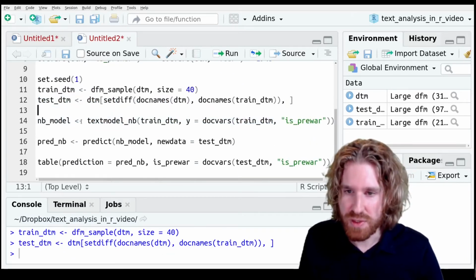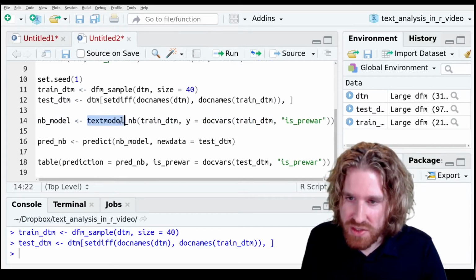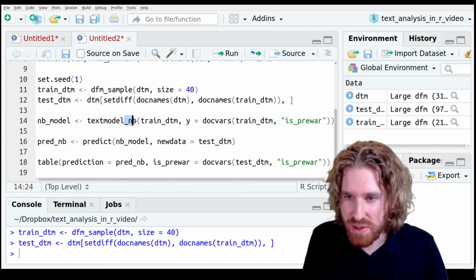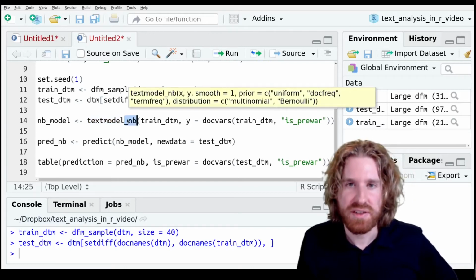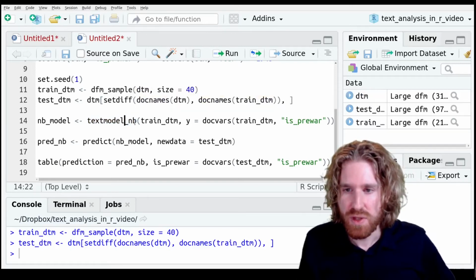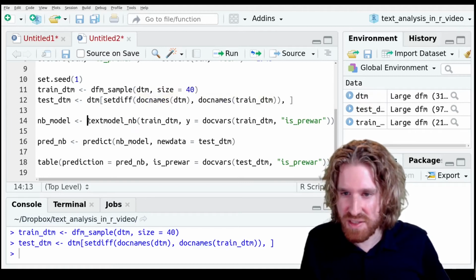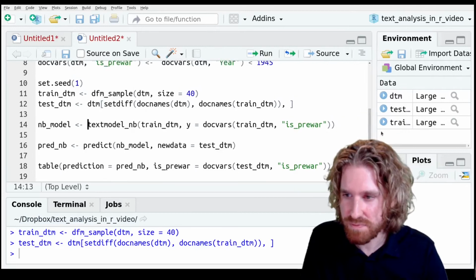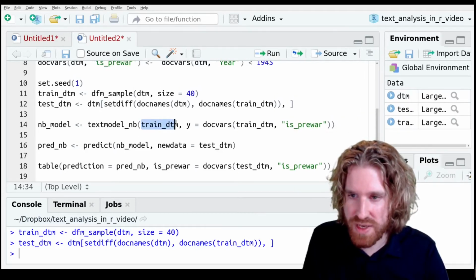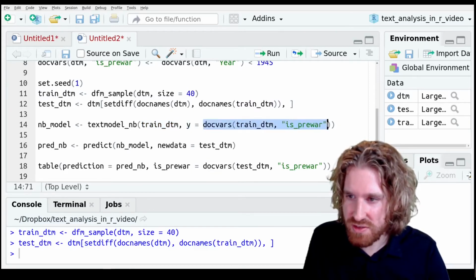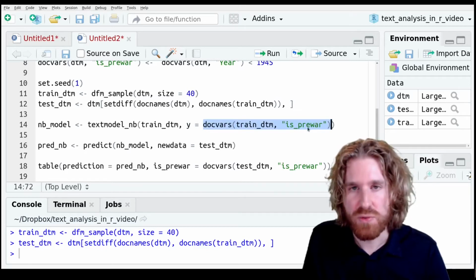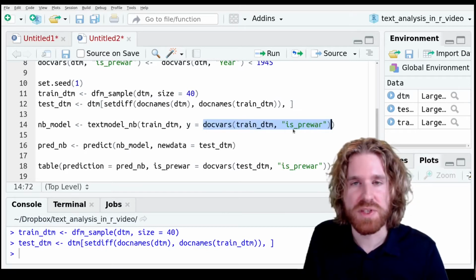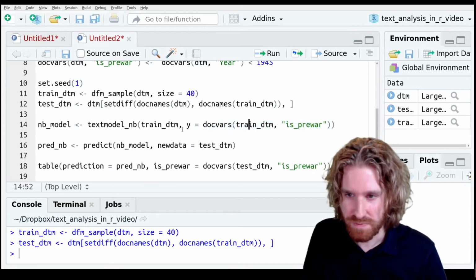And now we can get to the real meat of the matter, which is that we can train a text model, in this case text model underscore NB, which stands for naive Bayes, which is a very classic classifier. It's not the best, but it's very simple and very powerful. So it's a good one to start out with. And here we say we're going to train on the training DTM, and what we want to predict is this value, the document variable is pre-war. So in other words, we want to predict whether the speech was indeed before the war.